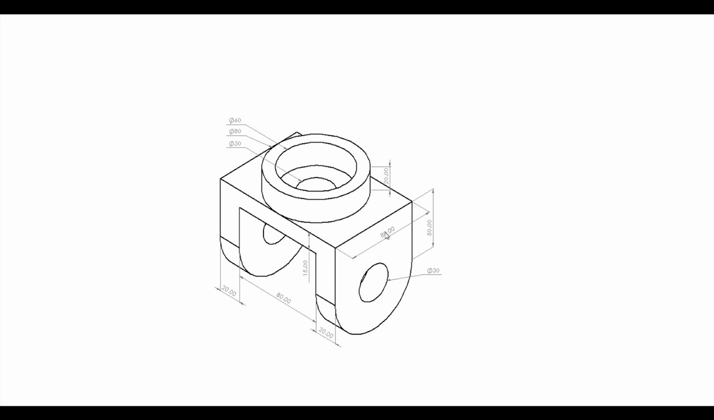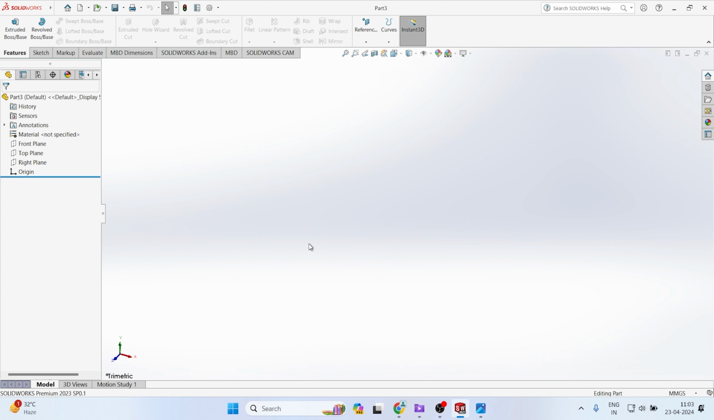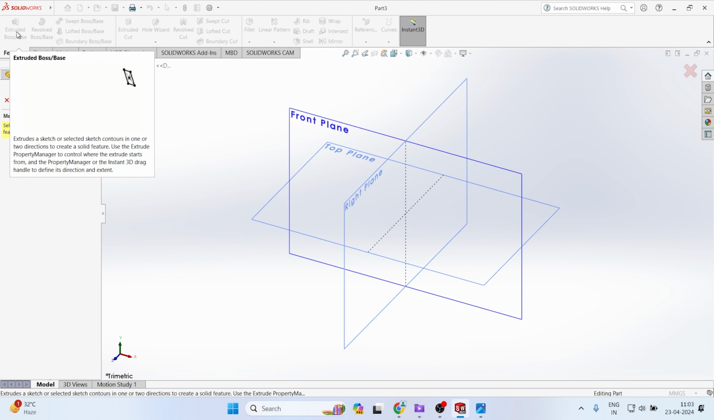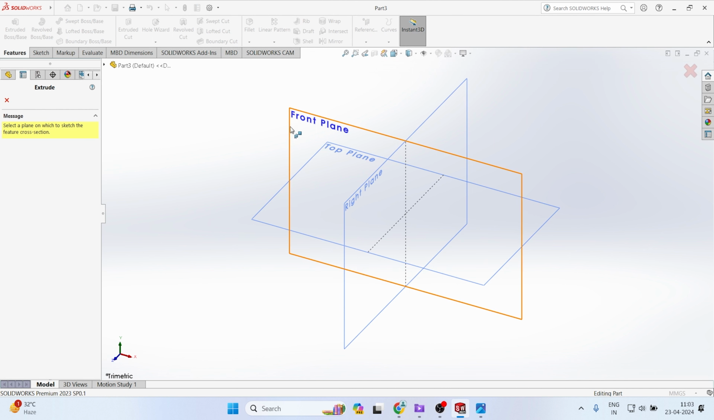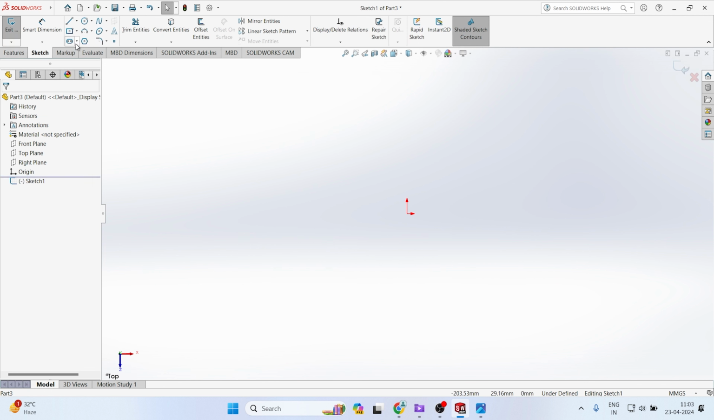The dimension is 80 by 80 and 15 height. So for that click on this extrude base, select any plane. So we will choose here this top plane, select this corner rectangle or center rectangle.